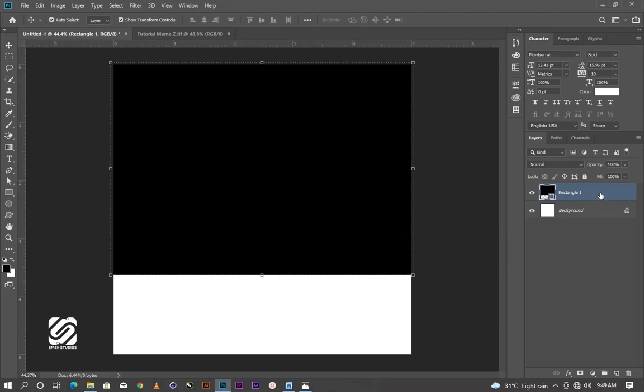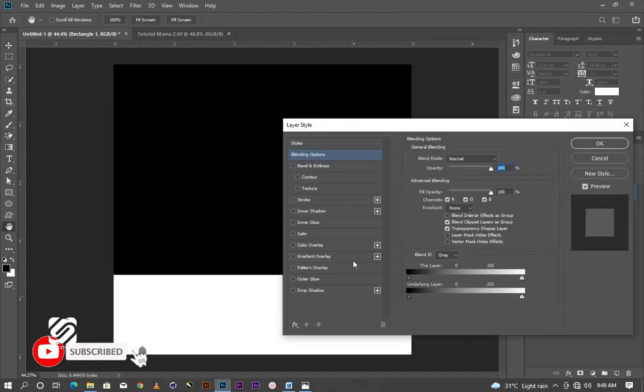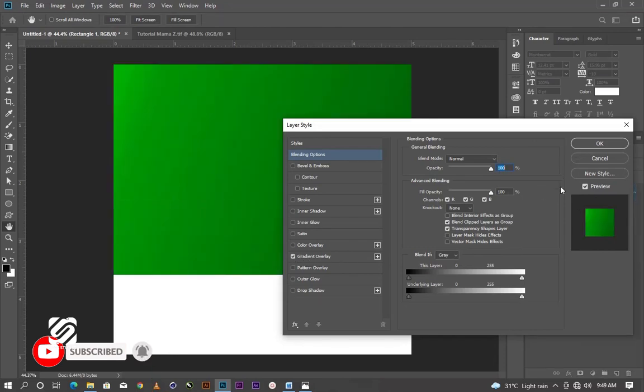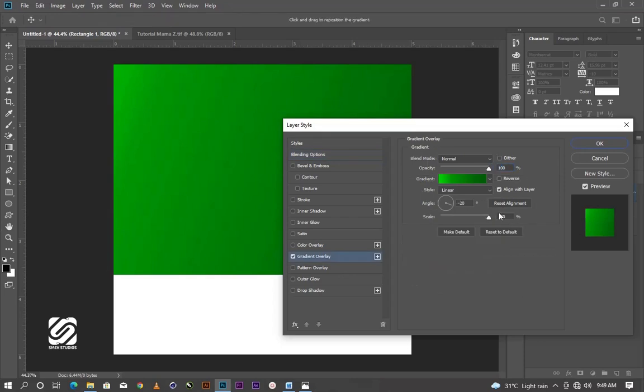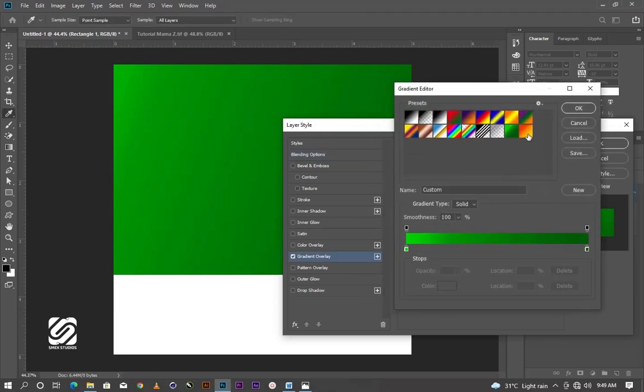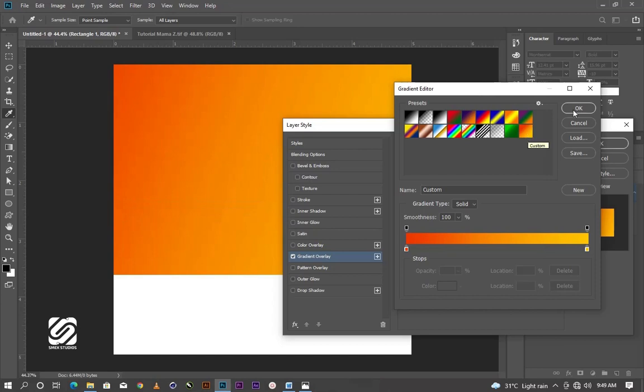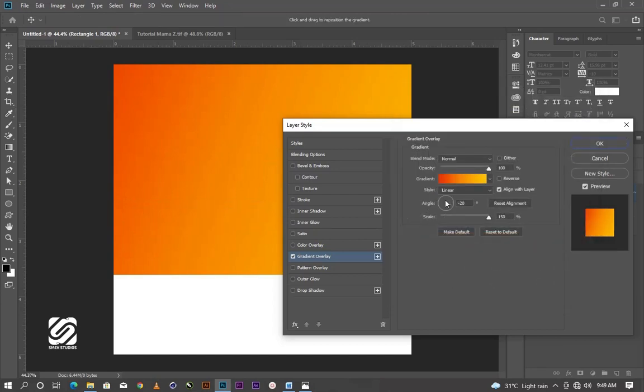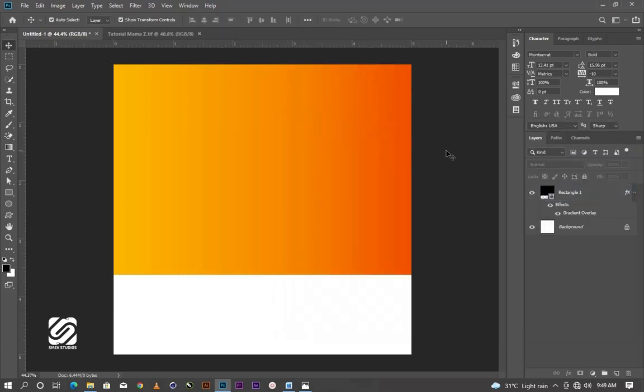And I'll double click on this layer and apply the gradient overlay to it. I've already saved this particular gradient. This is what I'll be using. So I would rotate it to this particular angle, -180, and I'll press OK. I think this is fine for me. This will work for me.